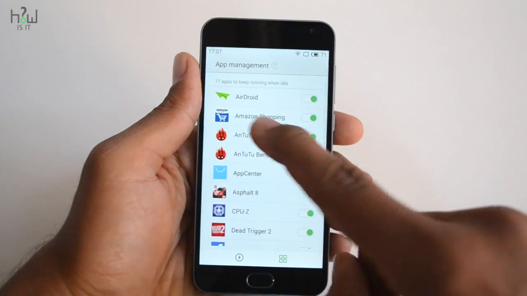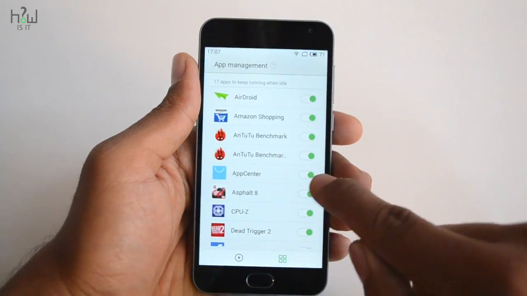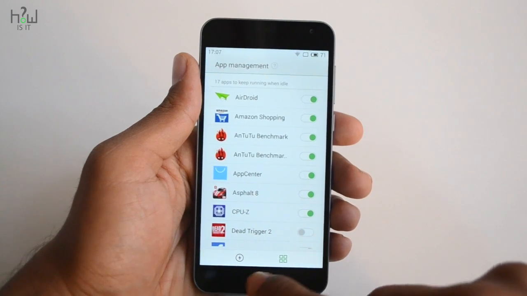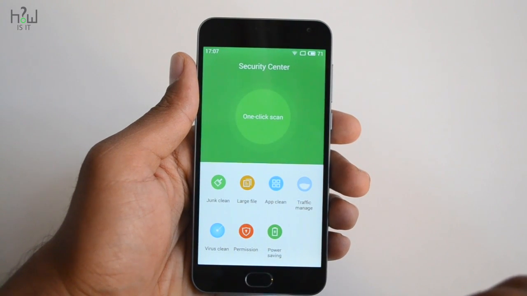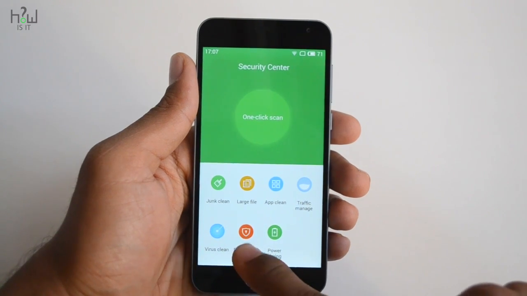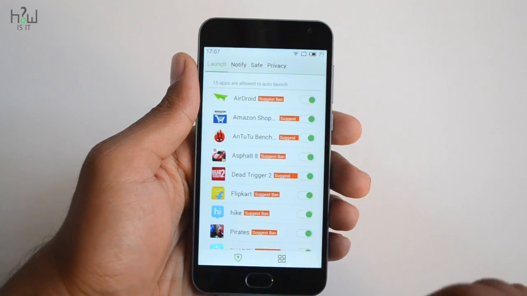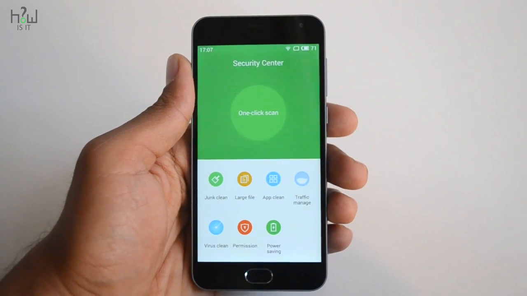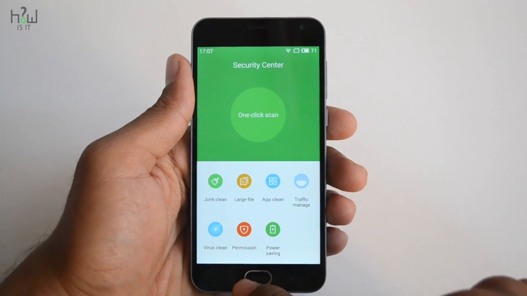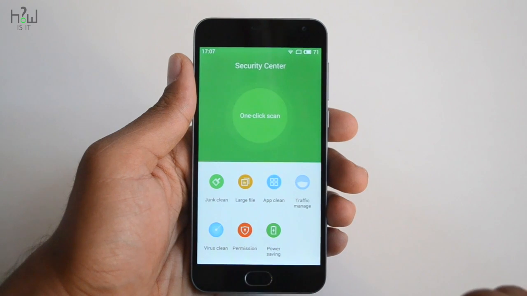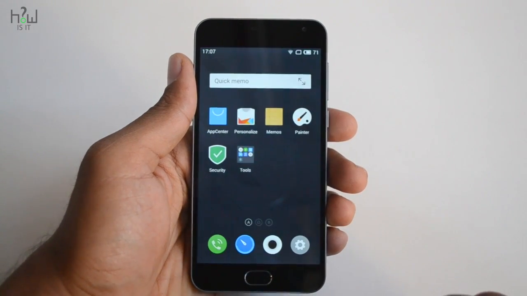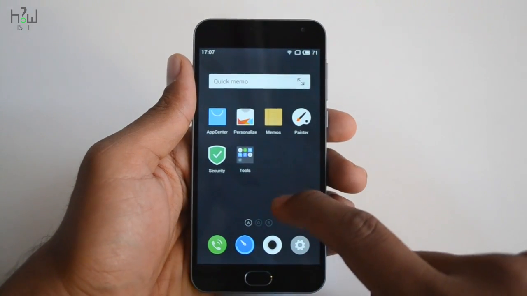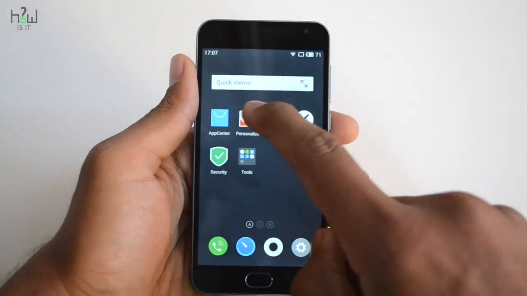App management is also available, so you can use this management and make sure that you get better battery backup by stabilizing the app sections. This security center holds a lot more options than what we can expect. There is also a permission app available that you can shift upon your choice, and by playing around with this security center, you can get better battery backup and more performance in this particular mobile using Flyme OS.